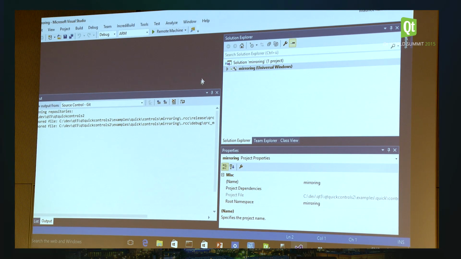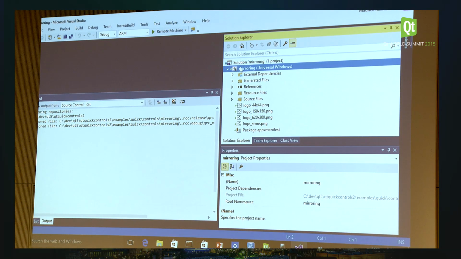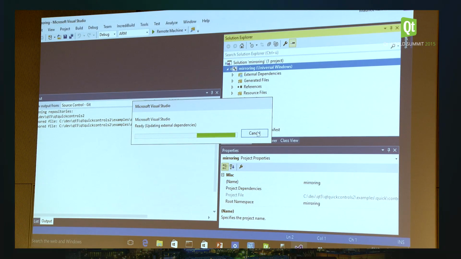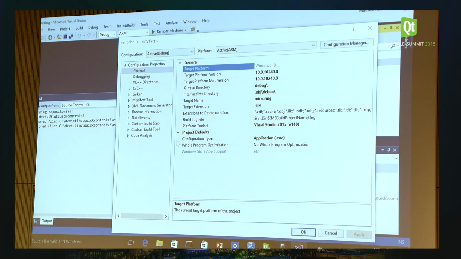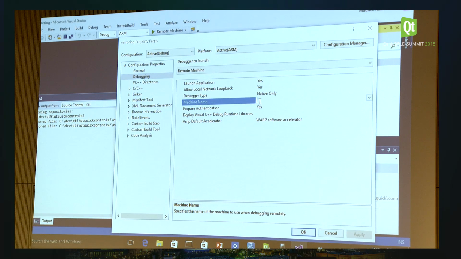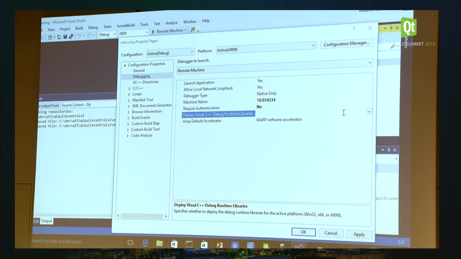There are a couple of items you need to take care of, and that is why I wanted to show you that. You need to go to the properties, and inside debugging, machine name specifies the IP you need to set, so that's probably something local. Require authentication, it's kind of weird, needs to be set to no. And the most important thing is, it says deploy Visual Studio debug runtime libraries. That must be set to yes. It's not enabled by default. We cannot set it right now within QMake. Maybe we can change that within 5.6, but within 5.7 we clearly have to take care of that.